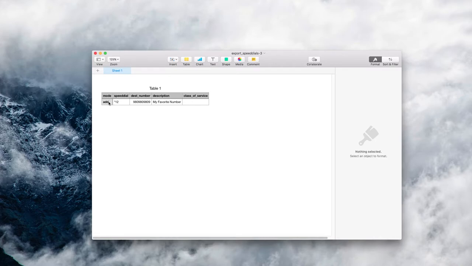If you're familiar with import and export extensions, then you're familiar with add and delete. If I want to make a change to modify, I leave add. That's also for modify. If I want to delete, I will just have del in this column. Speed dial, this is the actual code I want to dial. Destination number is the destination number I wanted to reach. Description is free text. And class of service.